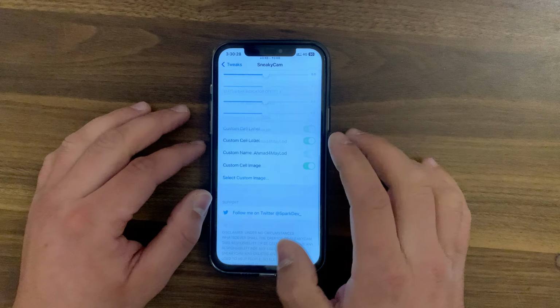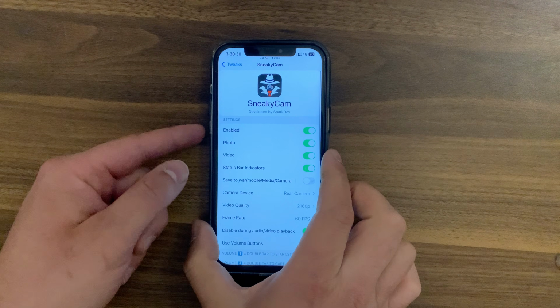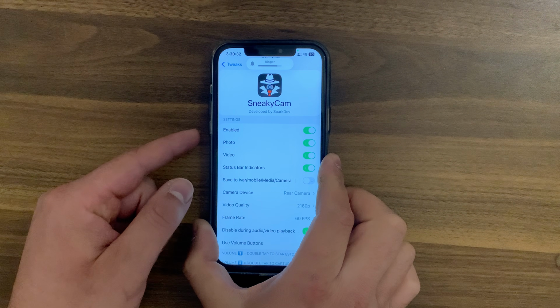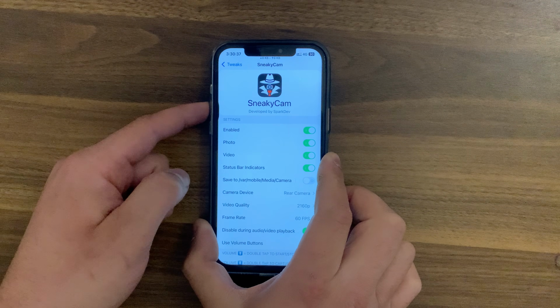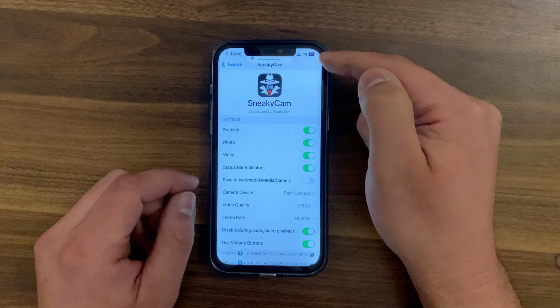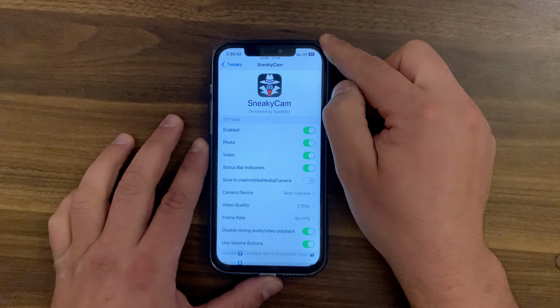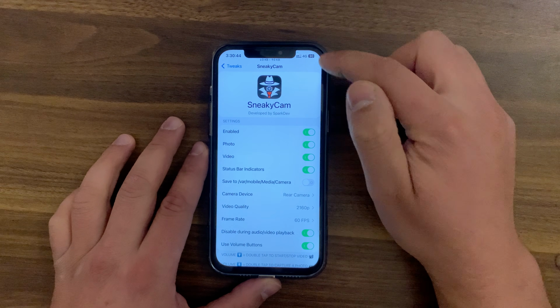So how to use it? It's simple, as I said. Just double tap the volume up button to start recording the video. Double tap again to stop recording. And double tap the volume down button to take a photo. And that's it. So this is the tweak.